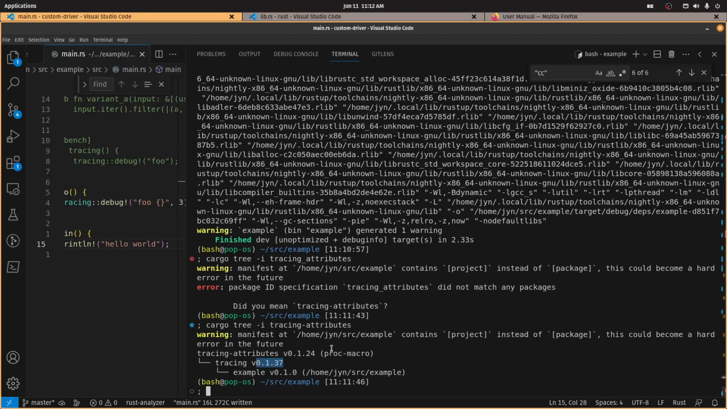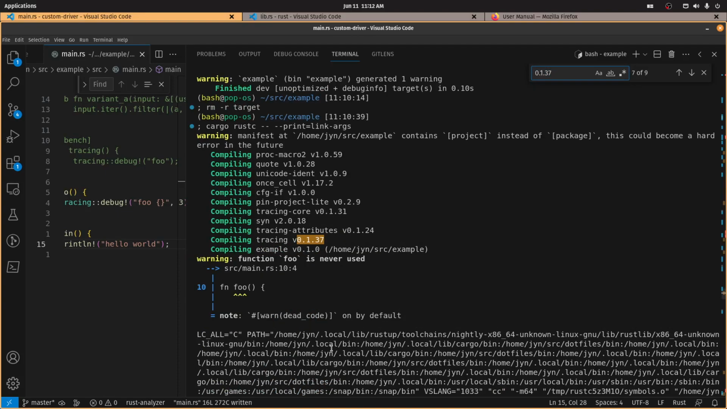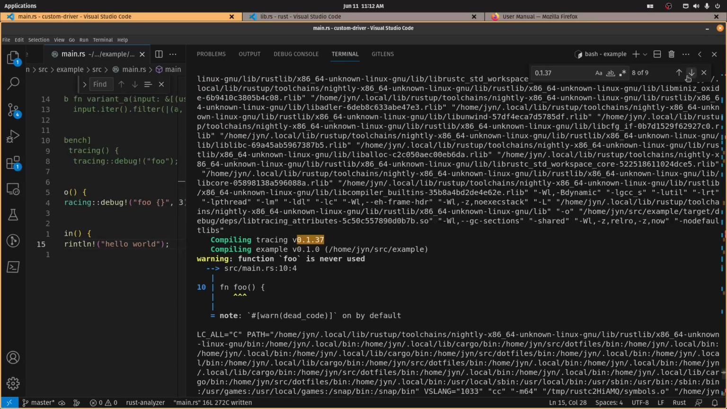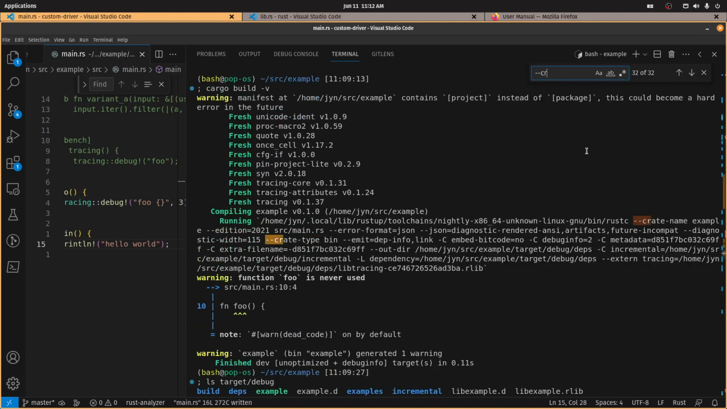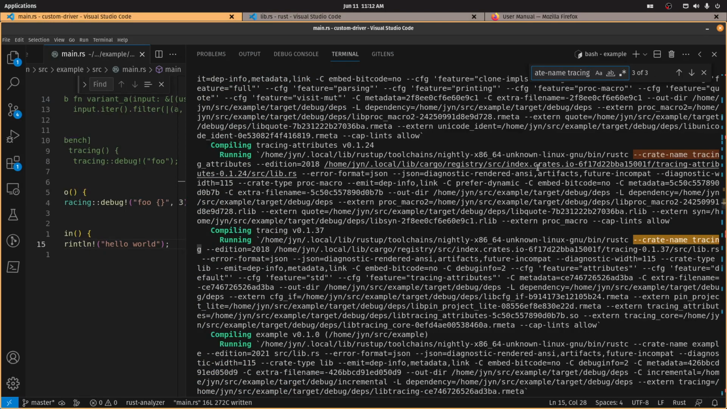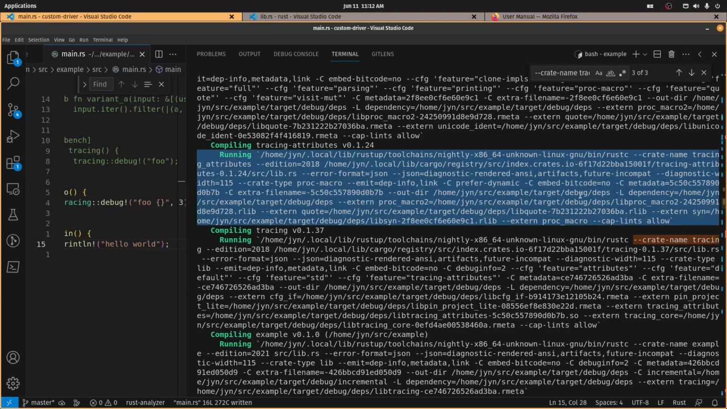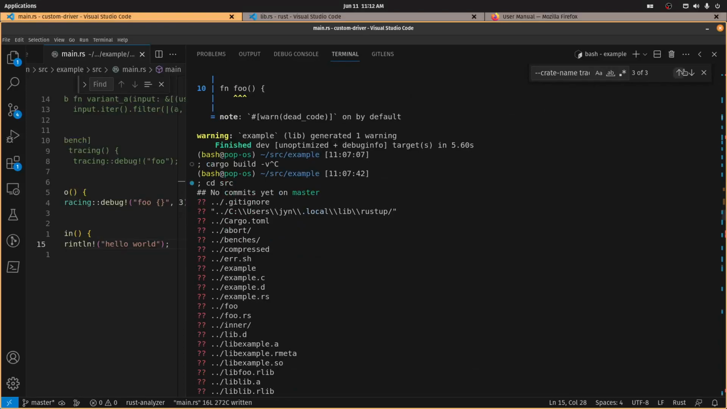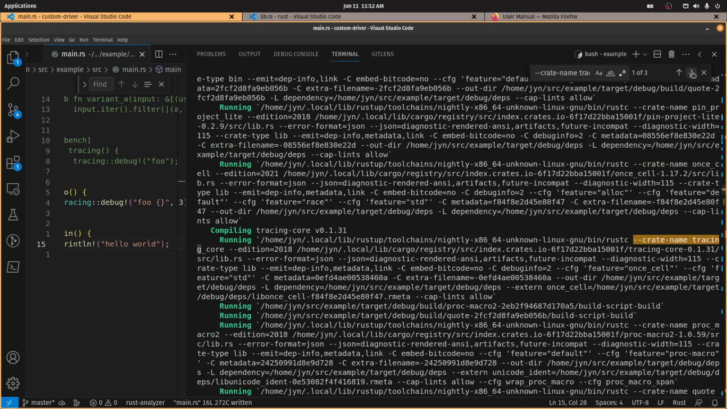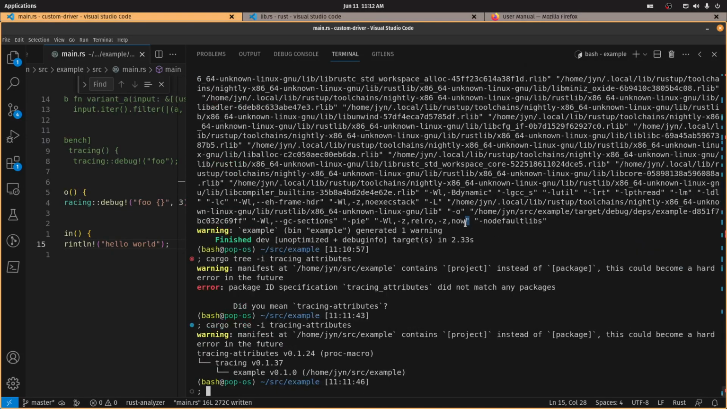If we look for where it compiled tracing, it'll be crate name tracing because it doesn't actually pass the version number. Yeah, so if we look at where it compiled tracing, it does not actually run the linker for that crate. It only runs the linker for the final binary and for build scripts.